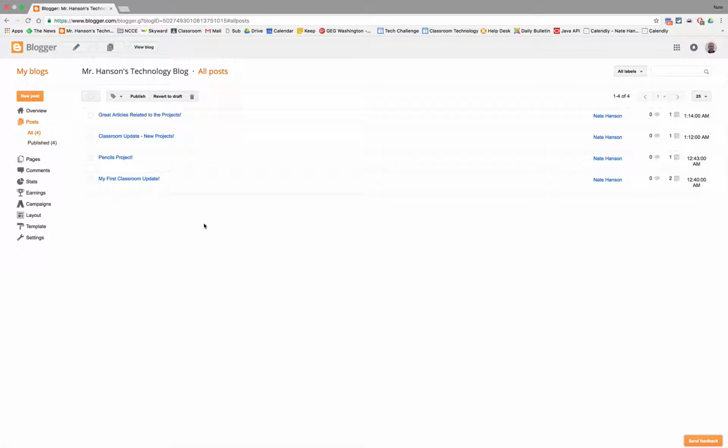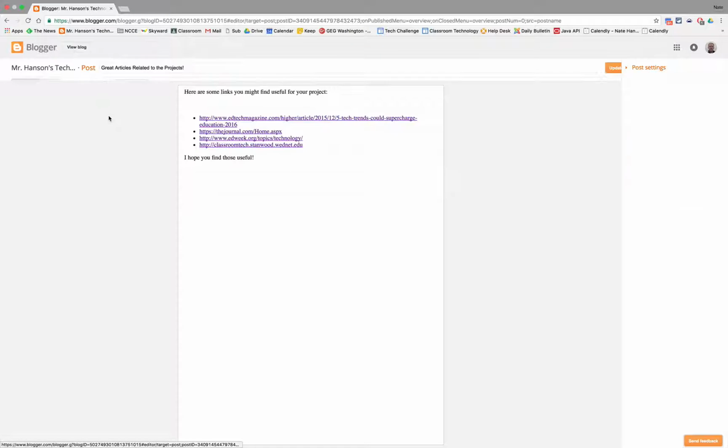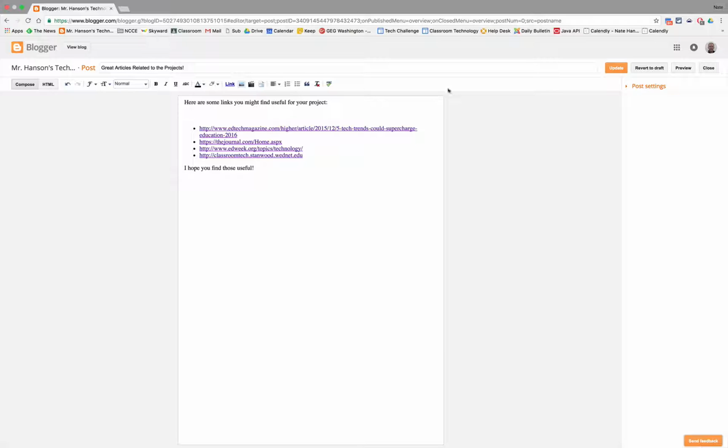So what I'm going to do is set up some labels so that people can look at those by category. To do that, we're going to go to the Layout tab. To add labels to any post, click on the post, and over on the right, go to Post Settings, and click on Labels. And you can make up your own labels. You can add several if you need to.